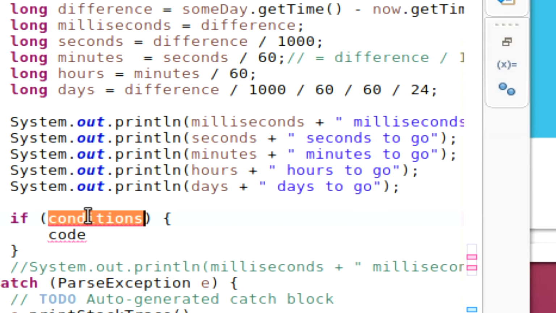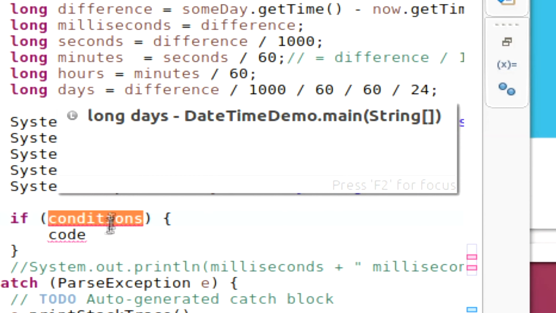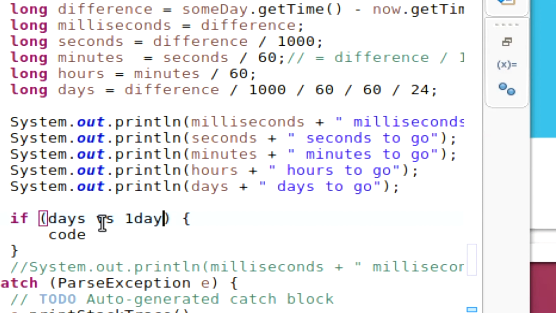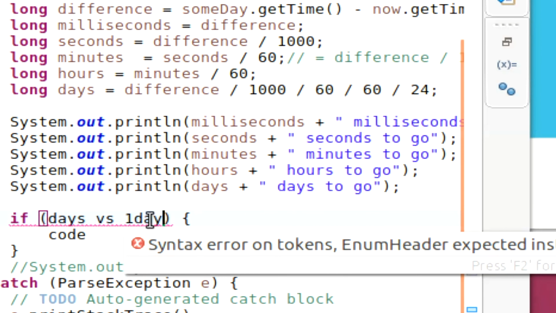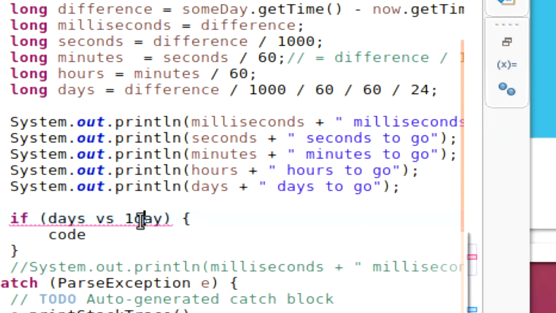Now, let's replace this condition with something that the program can understand. Our purpose is to send email if the difference between now and someday is 1 day. In other words, we need to compare this days to 1 day. That's easy. All you need is compare the dates with the number 1. Just like this. It means if the days is smaller than 1, then implement the code.